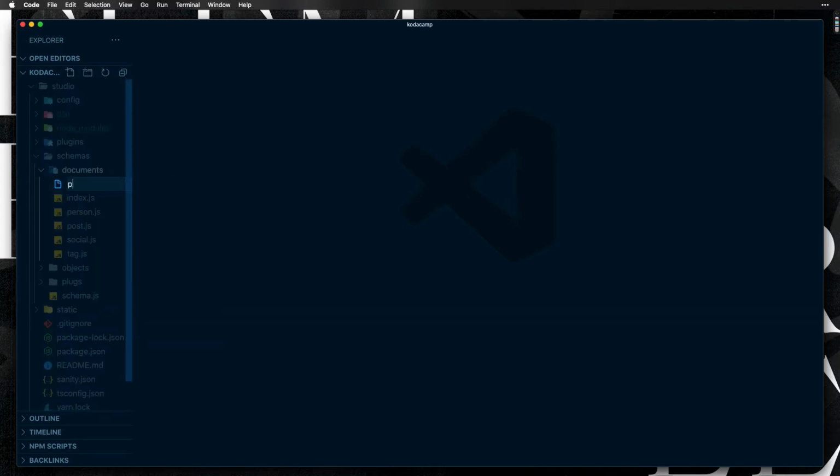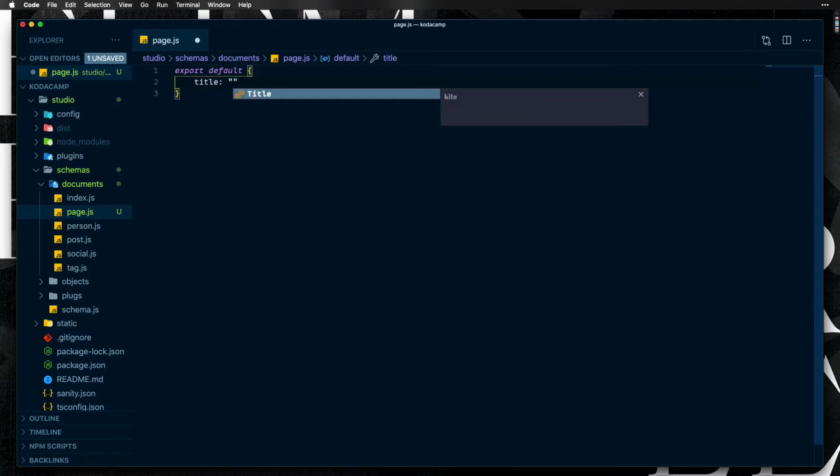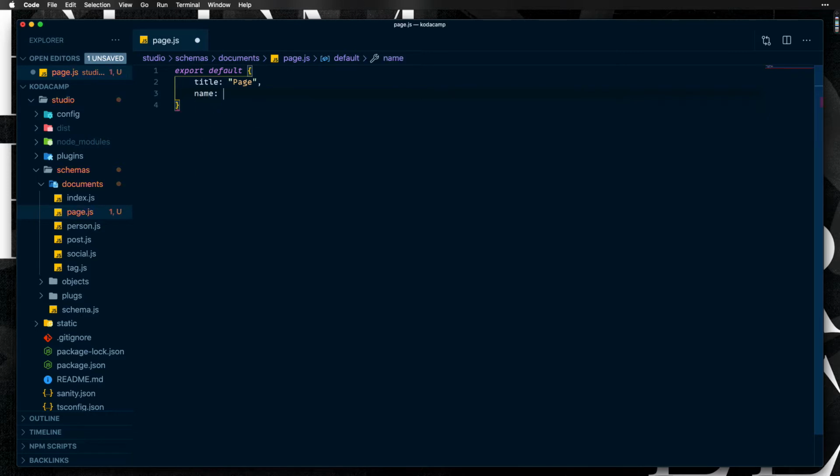So the first thing we're going to do is add a new file called page.js. And now, per the usual, we are going to start with a default export and give it a few properties. So the first thing that we will do is add a title of page, a name of page, and the type will be a document.